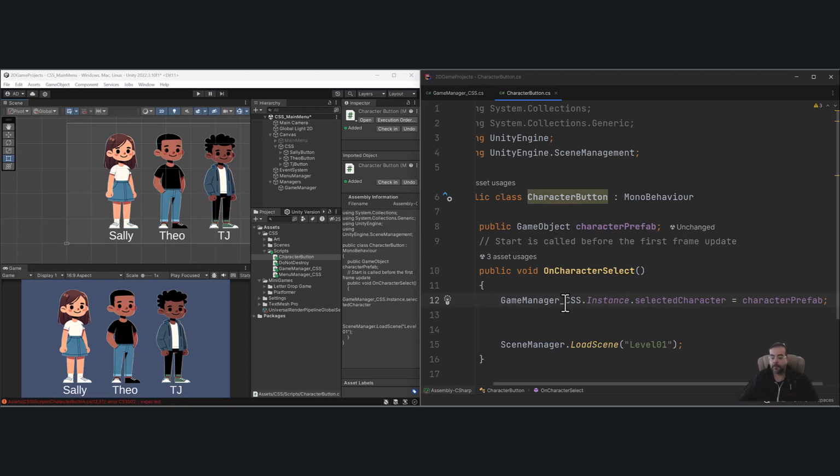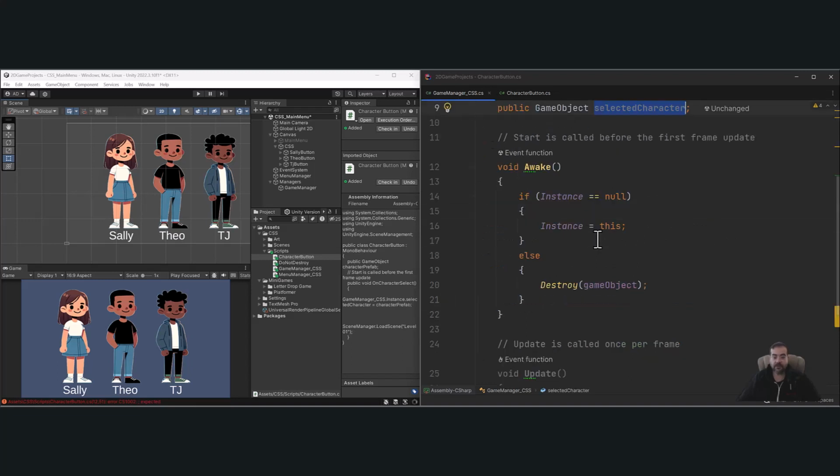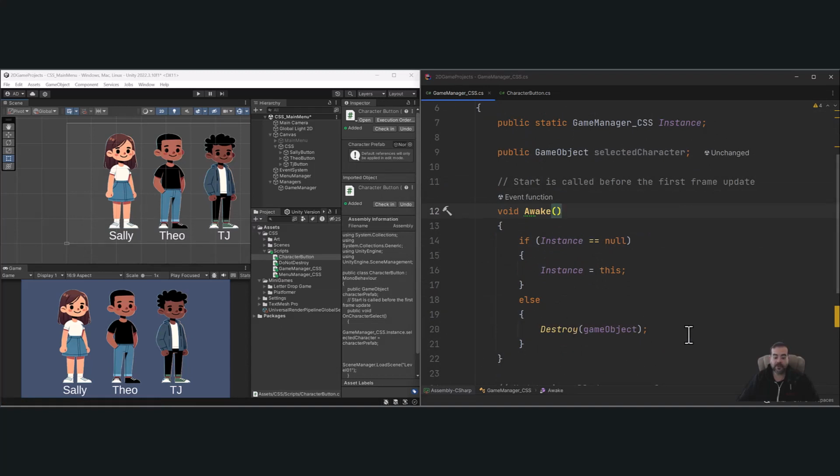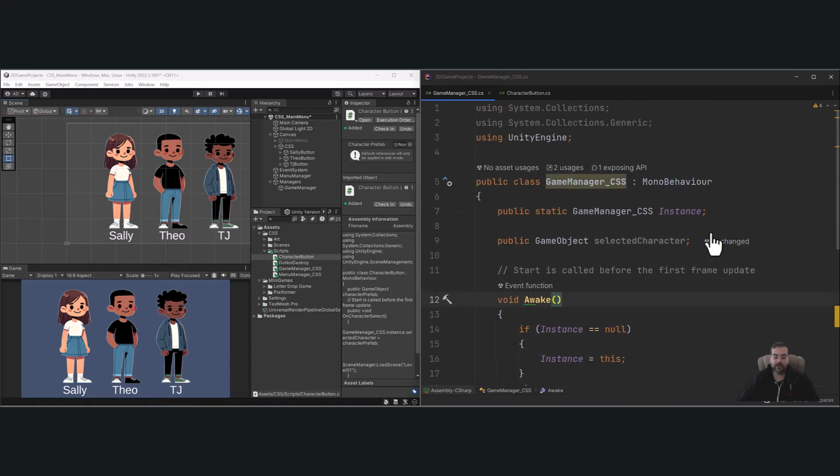But anyway, so game manager underscore CSS, that's the script. We're grabbing that instance, and then all we're doing here is storing that character prefab inside of selected character inside of here, which is pretty awesome. Even if you don't look at any of this, which is really just guaranteeing that we have an instance of it in our scene, this manager really only has 2 variables in it. One that's letting you access this script, and the game manager, which is currently storing whatever the selected character is.